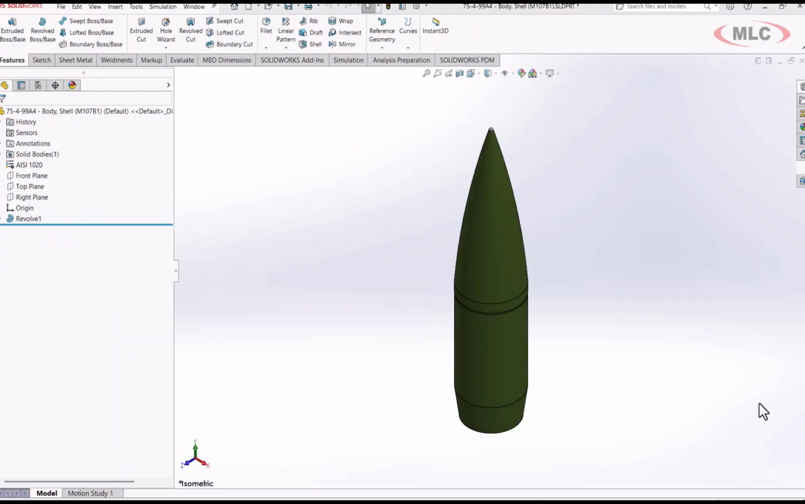Alright, so for our supersonic flow analysis, I've got a 155 millimeter projectile. This is often or very similar to what's shot out of a howitzer. And so I thought I would show you guys just how easy it is to set up a supersonic flow analysis and see what the airflow looks like around this projectile.